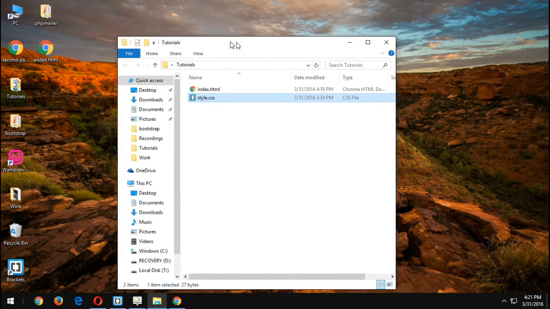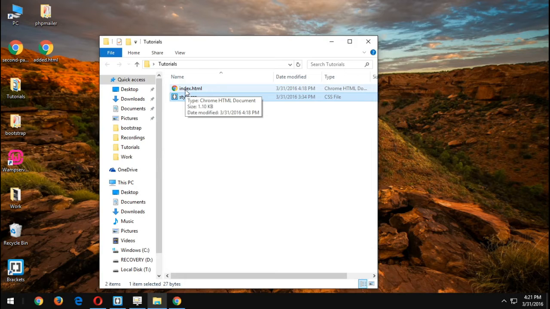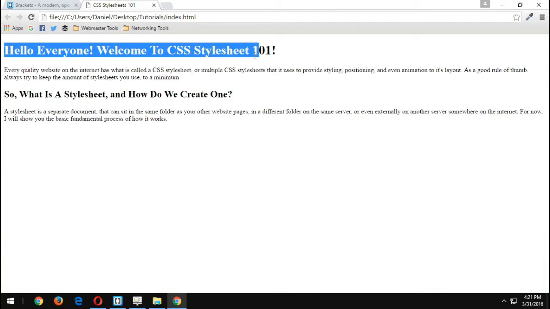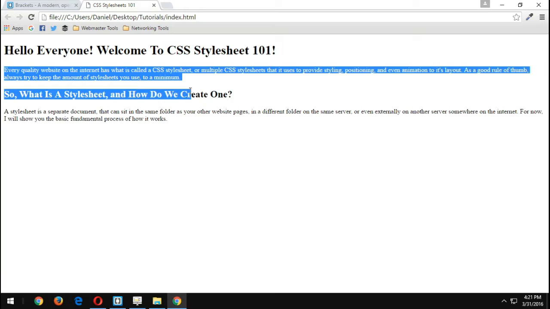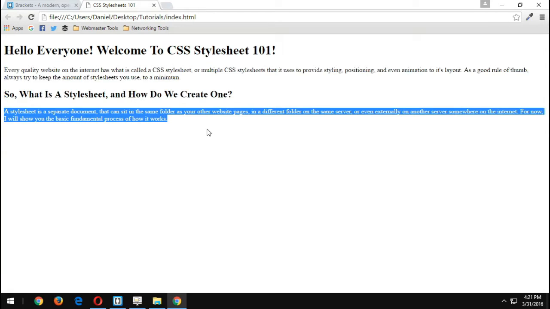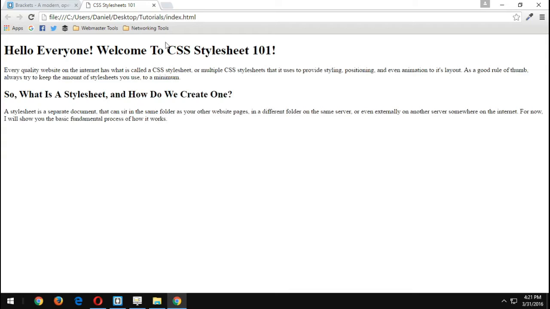So let's take a click on index.html right now. And basically I have a very ugly looking page. We got h1 header, paragraph, h2 header, paragraph. Very bland, boring, no styling.